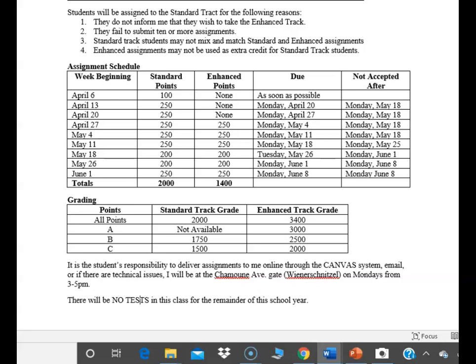And that's that. Okay, so it is the student's responsibility to deliver assignments to me through the Canvas system, email, or if there's technical issues, I will be at Shimon Avenue Gate, Wiener Schnitzel, on Mondays from 3 to 5. So you've heard that for about the 5th time. And again, there will be no tests in this class.